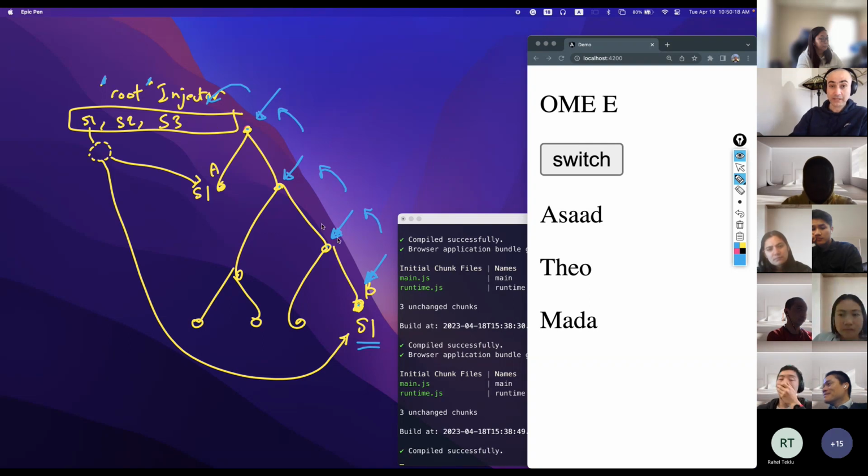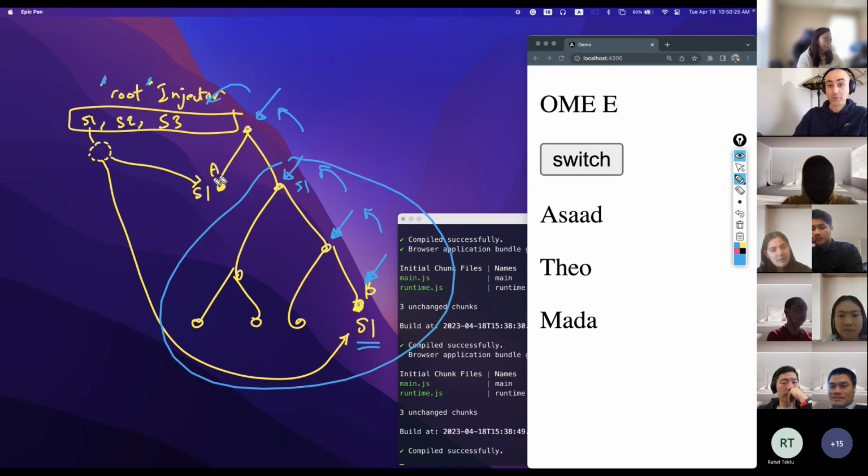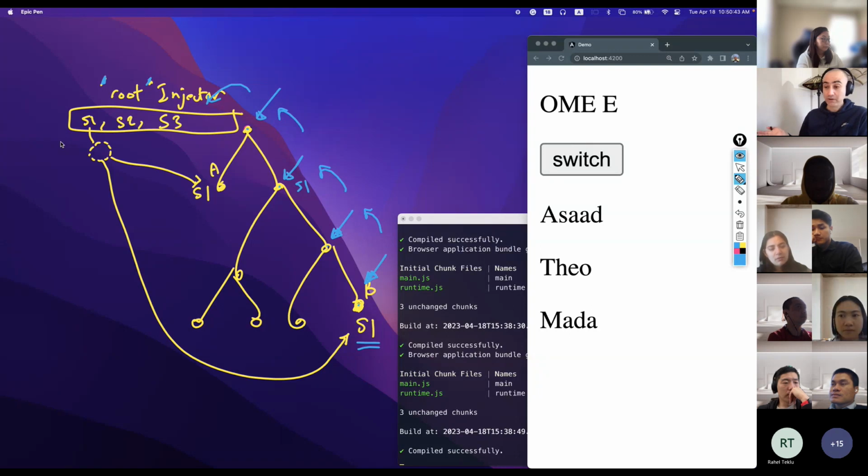But actually, if any of these components did provide S1, then that S1 will be shared only for this branch, and this one will have its own S1. So you need to be careful when you define local providers. And if we reach the root injector and we don't see a provider for S1, you will receive an application error that someone is asking for a service called S1 and this S1 was not found. So you need to be careful.